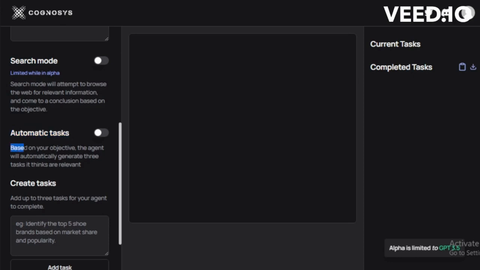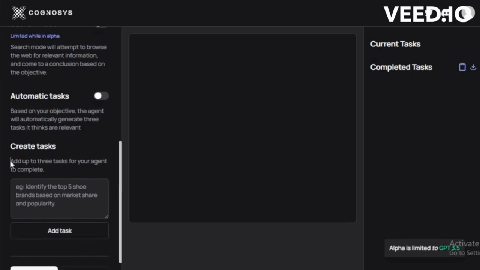Based on your objective, the agent will automatically generate three tasks it thinks are relevant. Number 3, create your own tasks. Input here your own task. So first I select my search mode and start now.